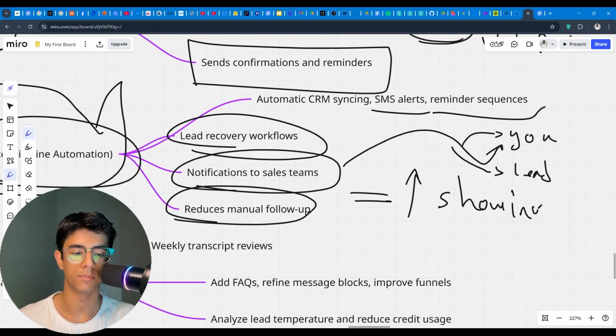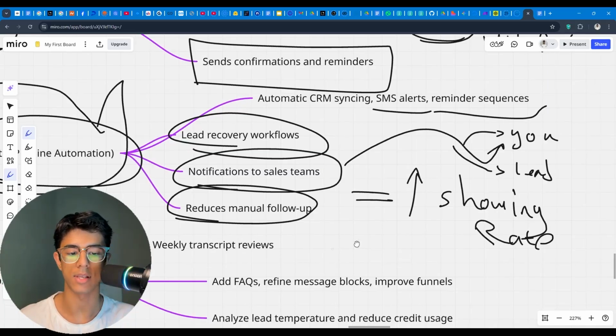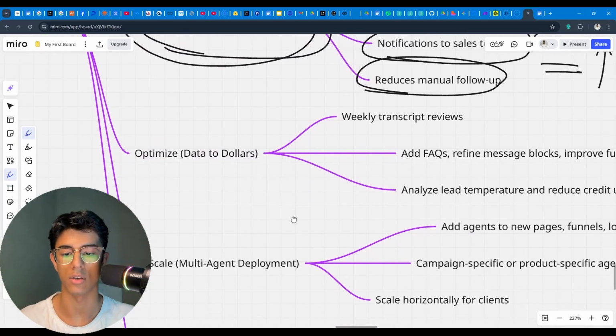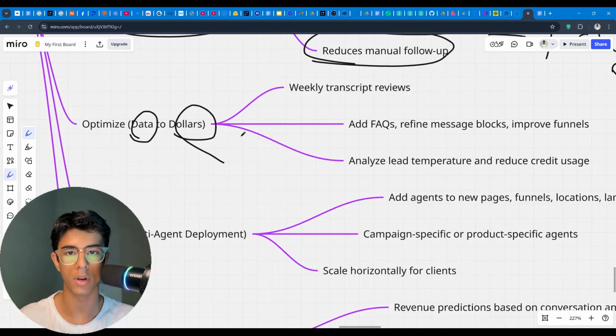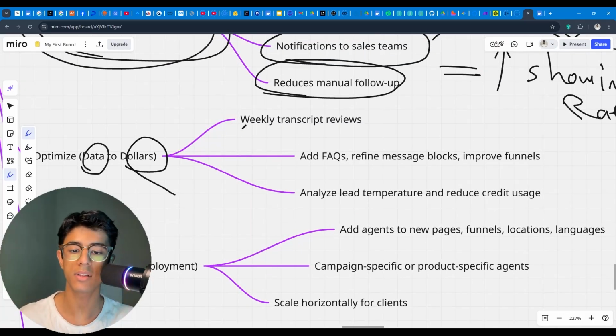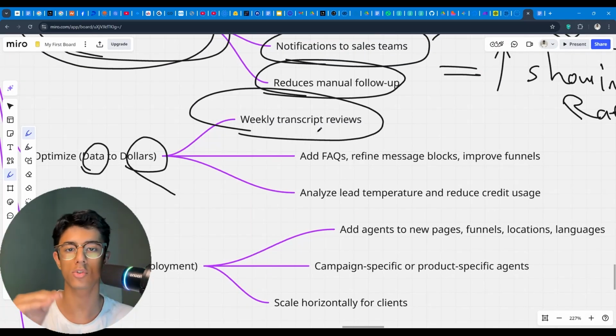So the next thing we have is actually the optimization. You want to convert your data to dollars, money, no nickel and dime type of thing that you're talking about over here. So you have to have weekly transcript reviews. As I told you so many times, you need to have a ritual for actually analyzing what's going on and checking the conversations. And guys, please do that, because if you just let your AI agent do its own thing and leave it as it is, it's not going to get better in any terms.